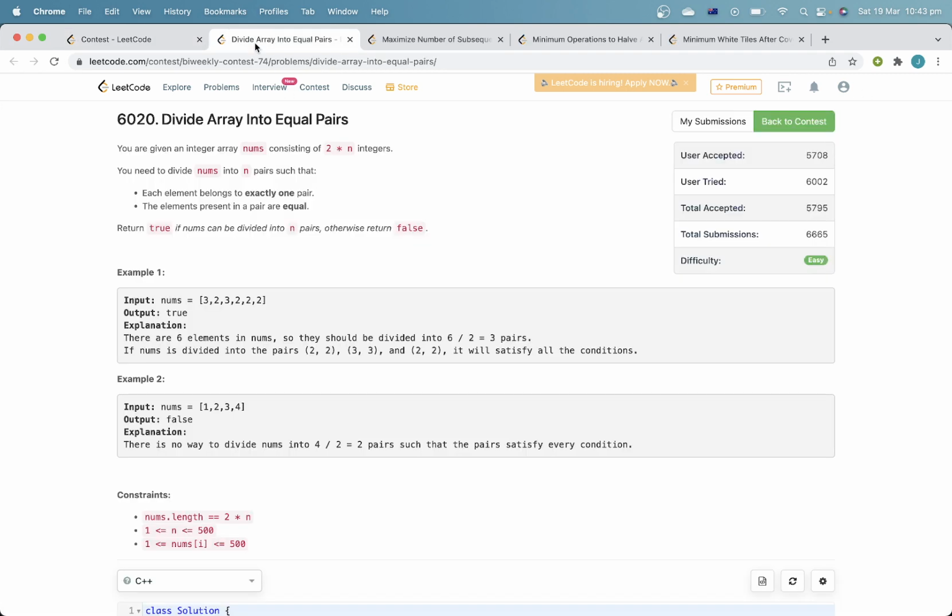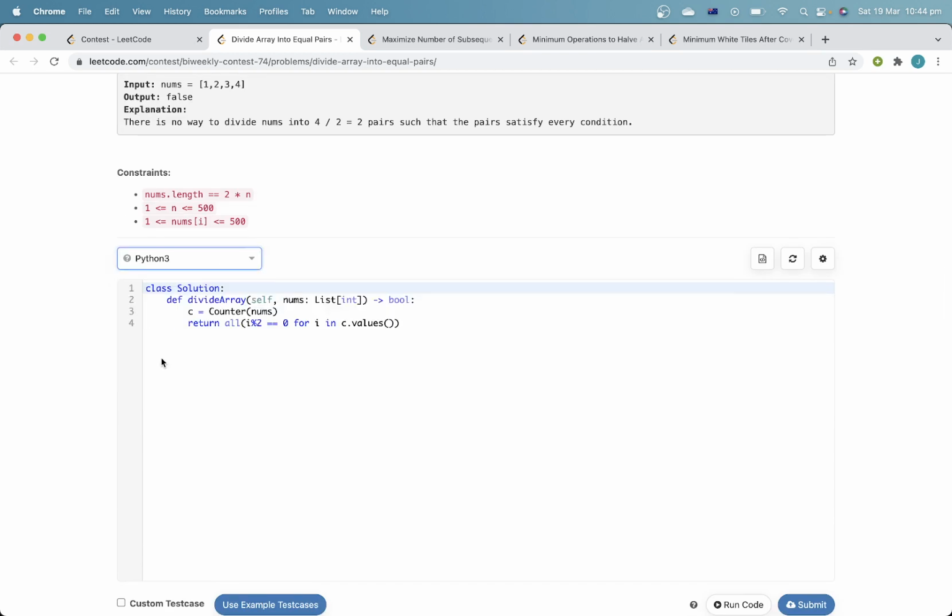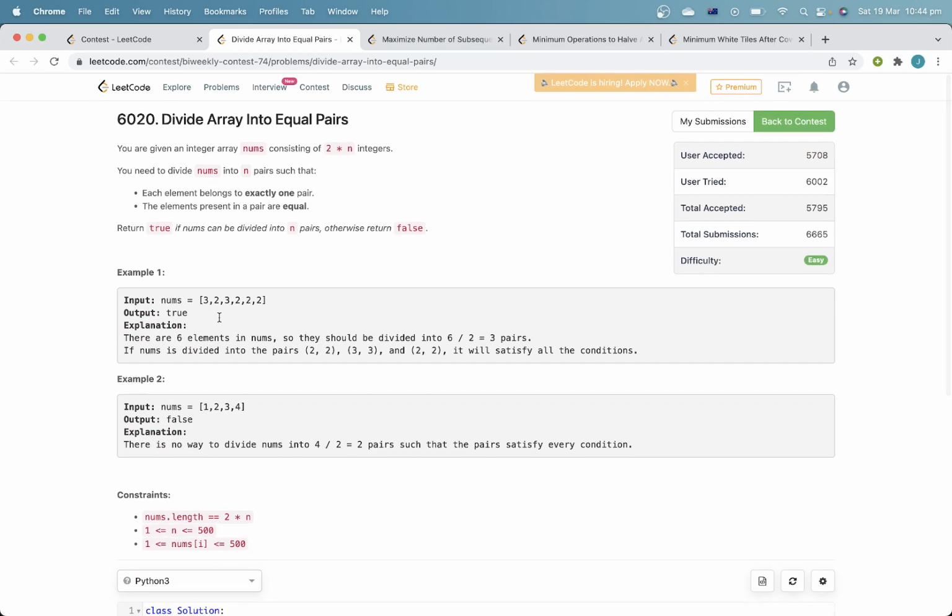Okay, this one, basically, we observe that for each particular element, we need that element to occur an even number of times. So what I can do is generate a frequency dictionary or map such that now I know for each distinct element in nums, how many times does it occur. Then I take all of its occurrence values and check if they're even. And if they're all even, then the answer is yes, otherwise it's no.